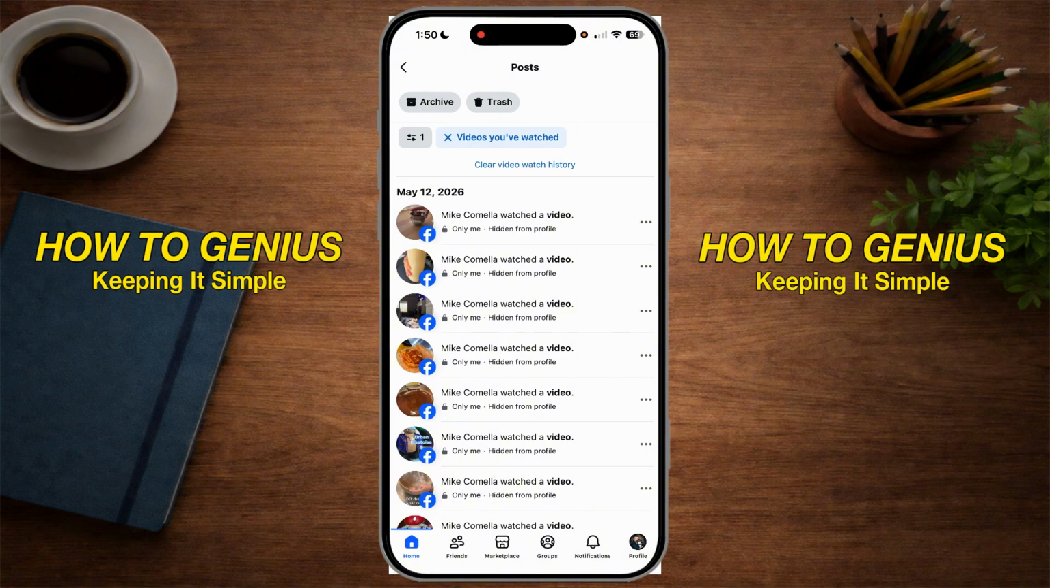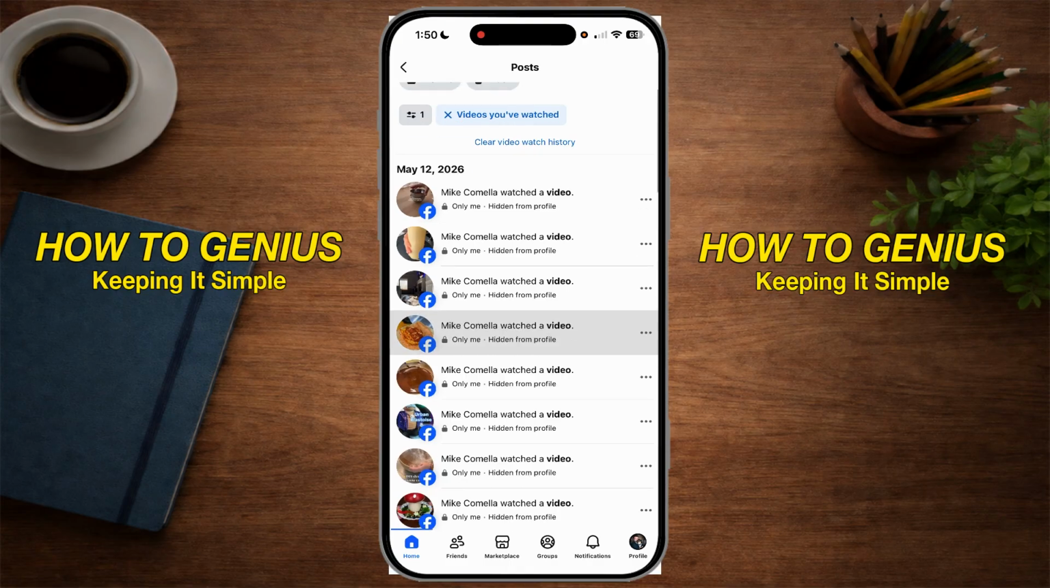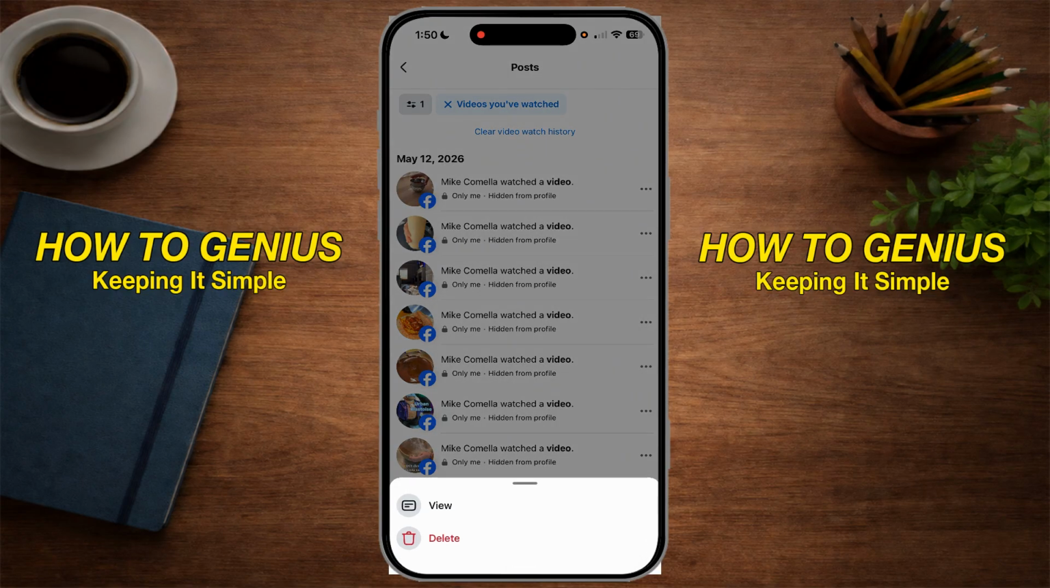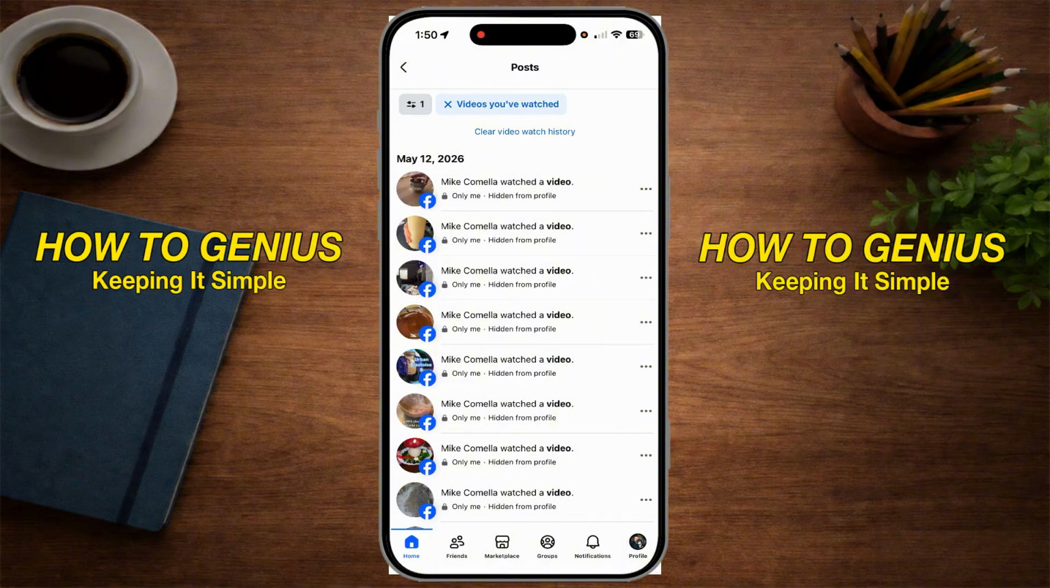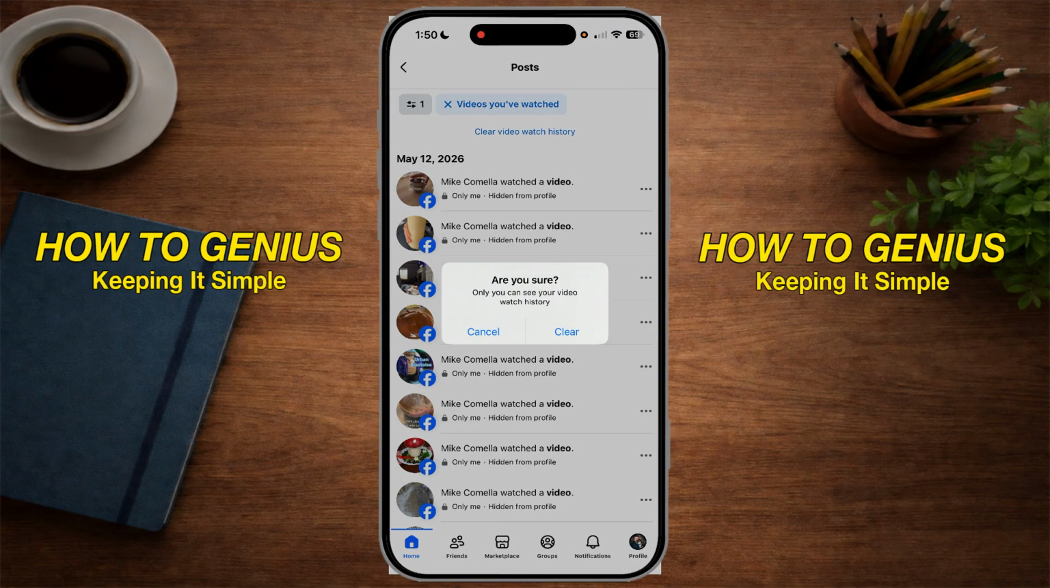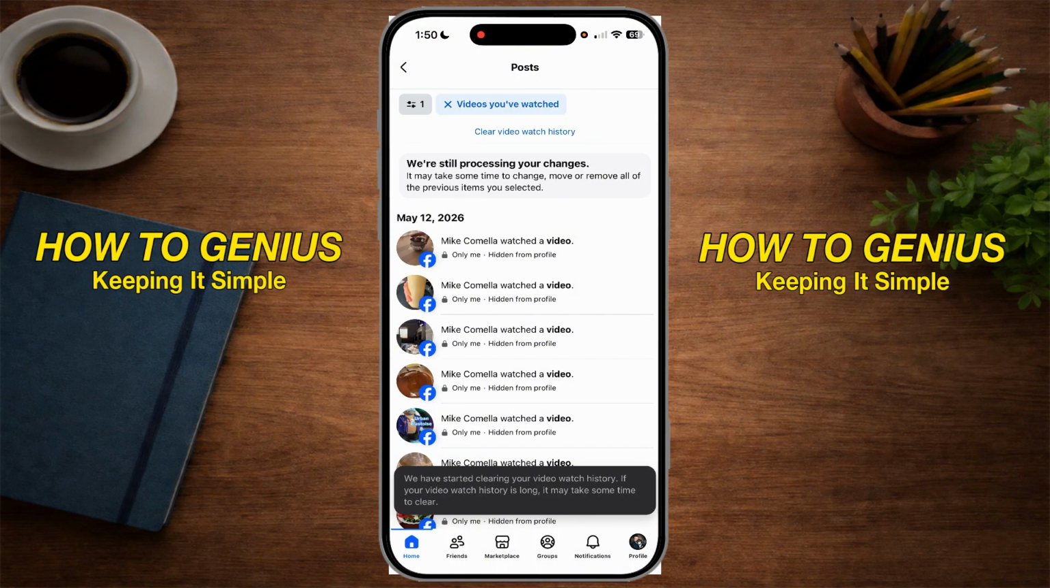account. If you want to go ahead and delete specific ones, go ahead and hit those three dots on the far right side, and you'll get an option to hit delete. You can go back and rewatch these if you want, but if you want to clear all of the history, at the very top, it does say clear video watch history, and then it will ask you if you're sure. Go ahead and clear it, and then that's it.